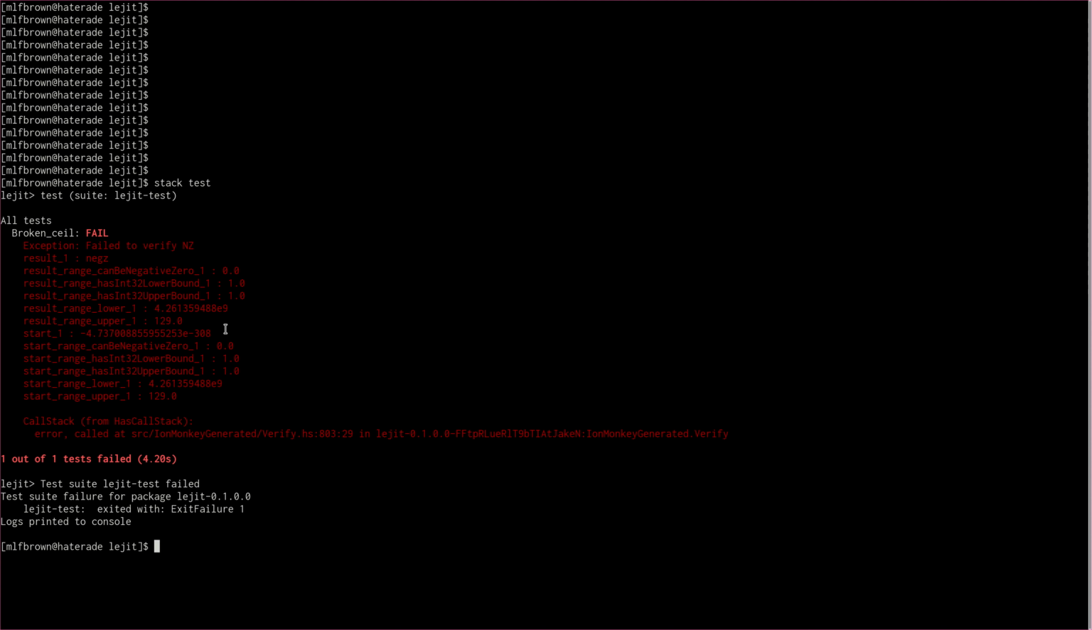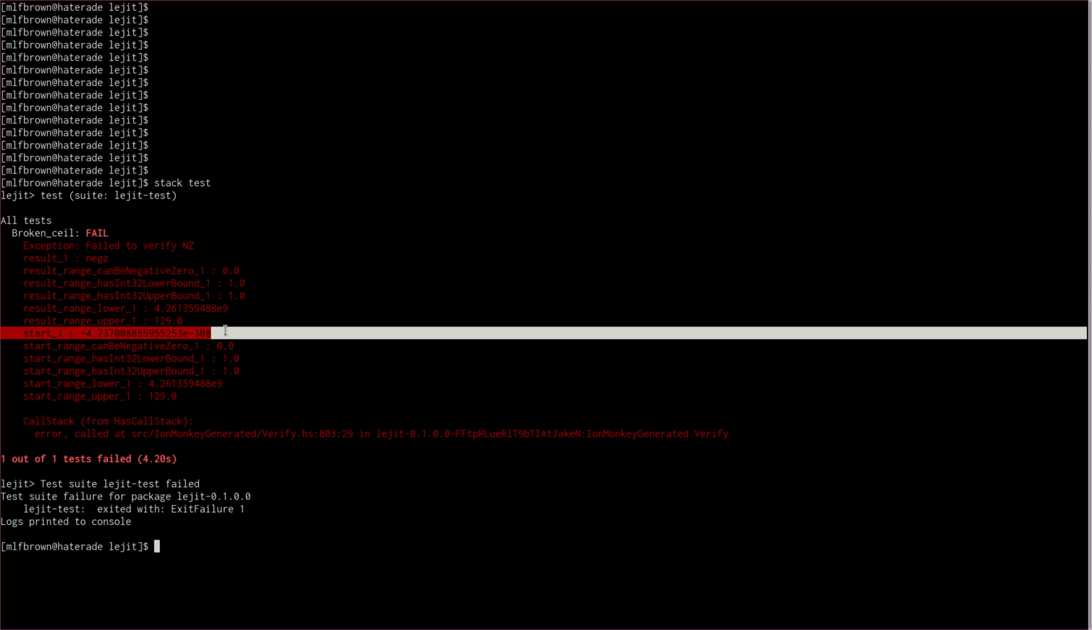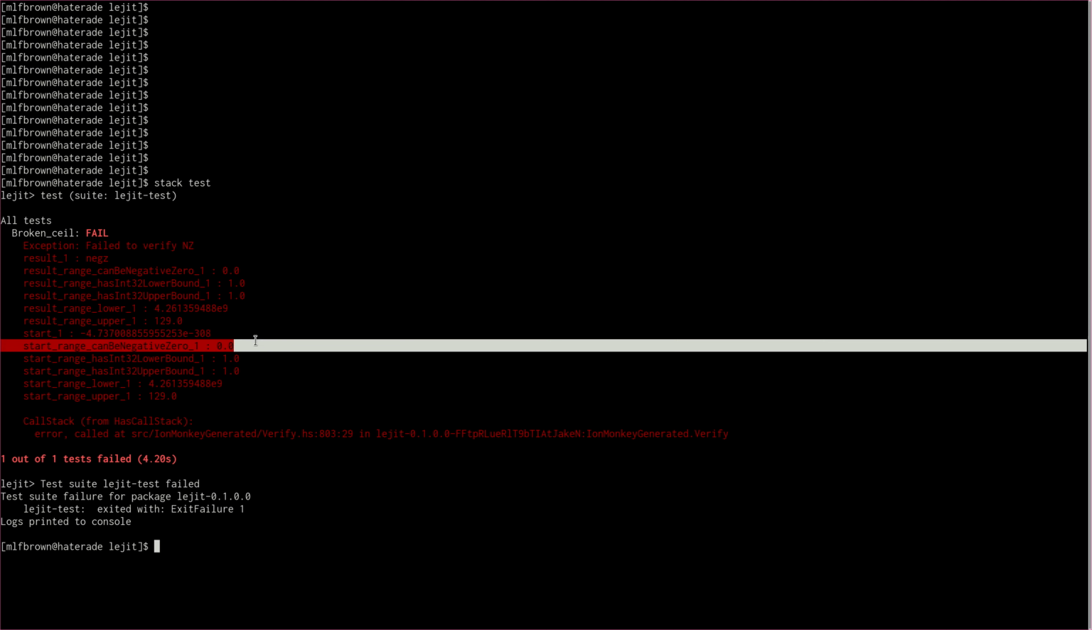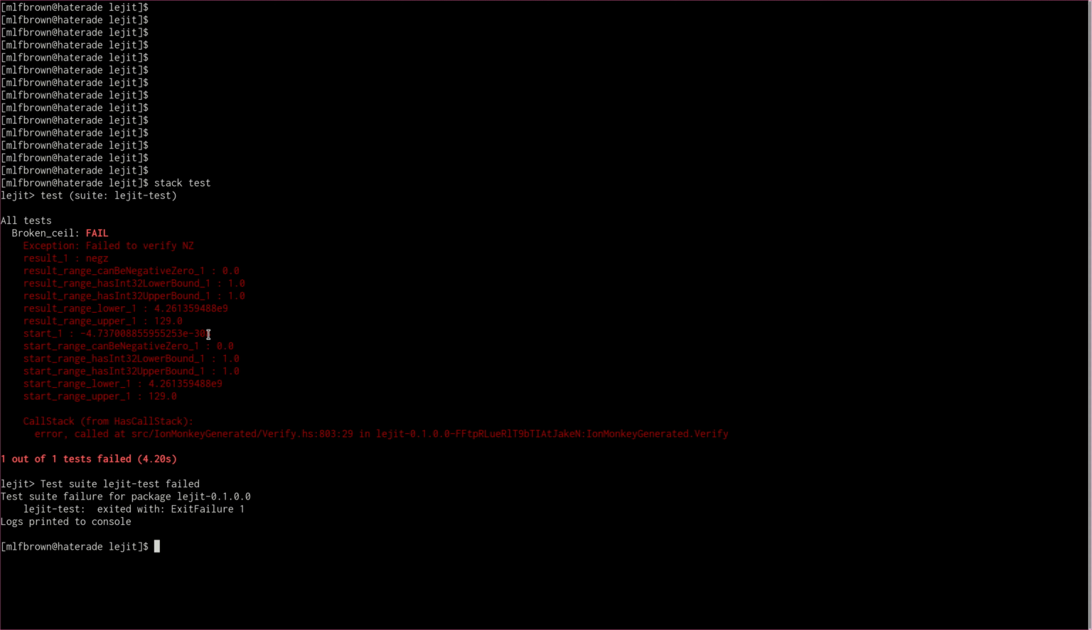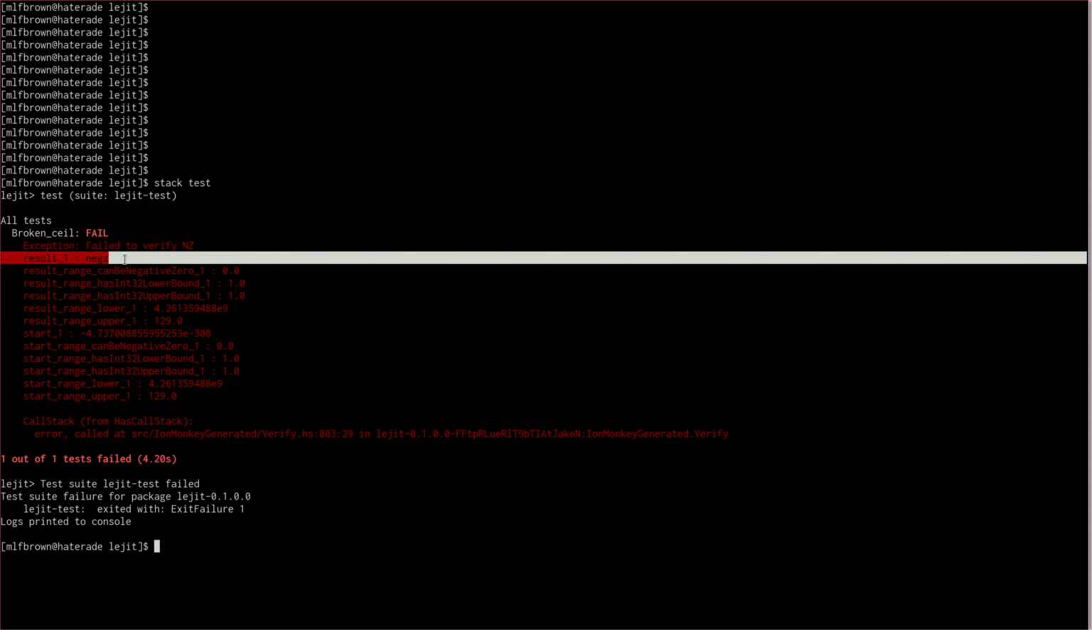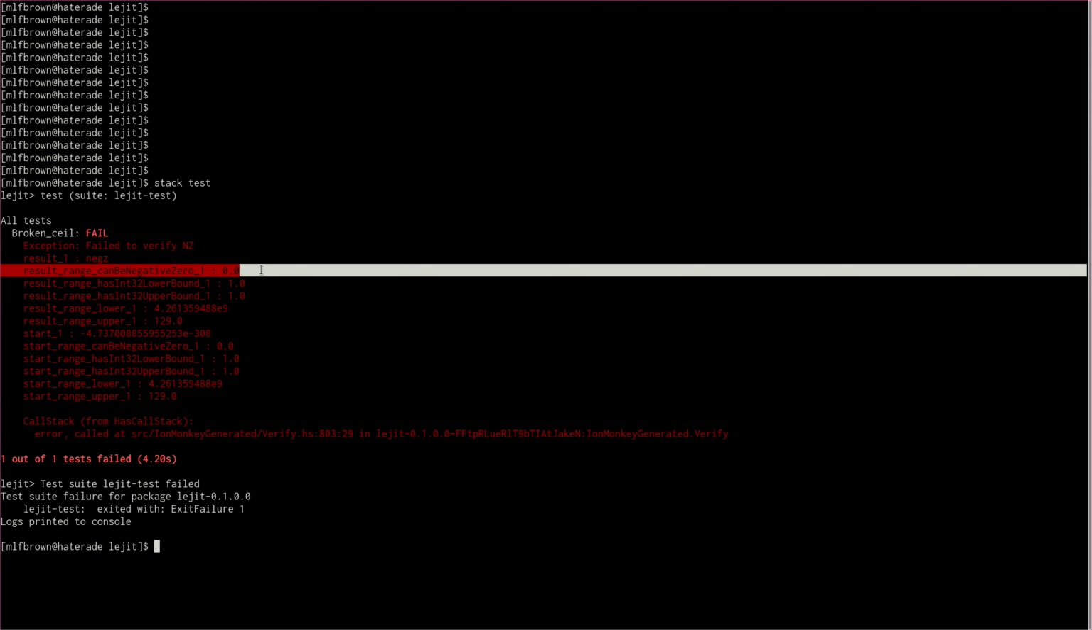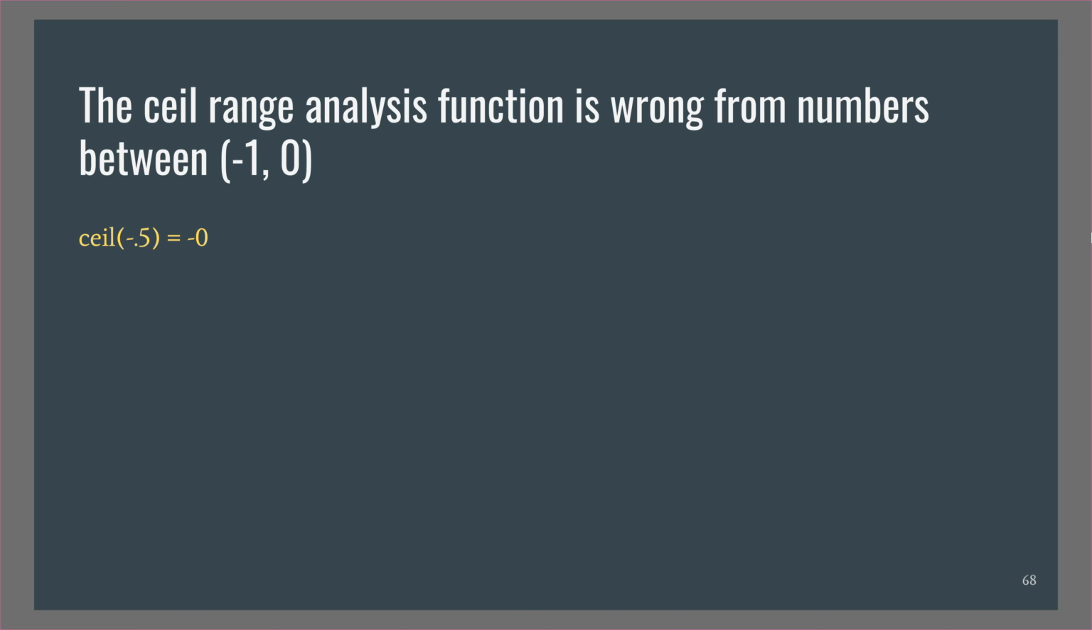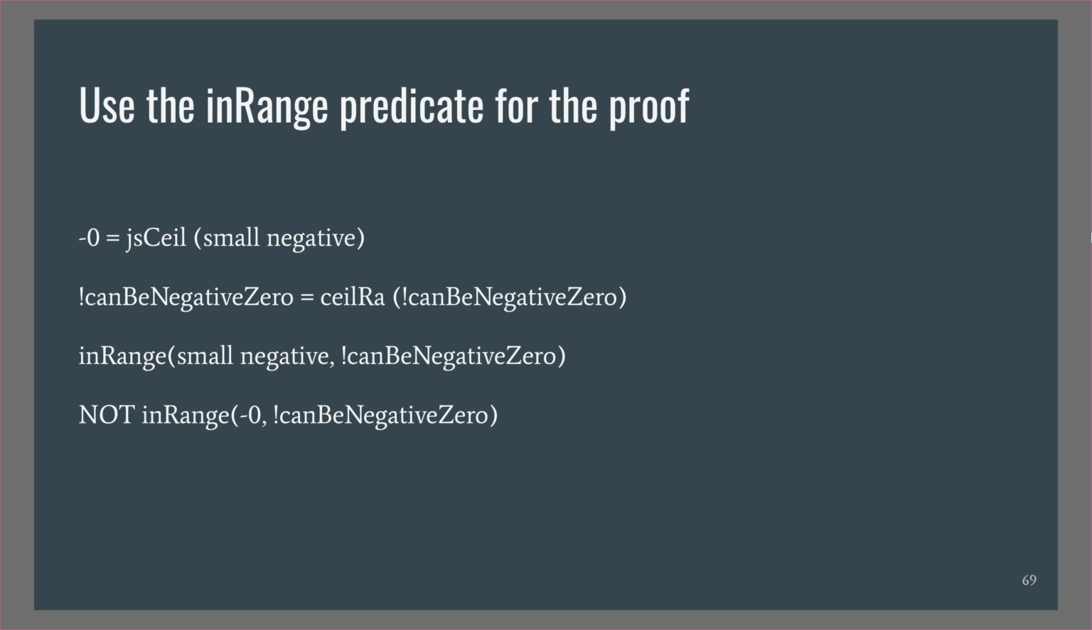After we run it, it says that start is this small negative value, and that the start range doesn't include -0. Fine so far. The result of ceil on this small negative value is -0, still okay, but the result range doesn't include the can be -0 flag. It doesn't set that flag. This is clearly wrong. If the result is -0, the result range should include -0. Here's the result plugged into our proof template from before as another way of understanding what went wrong.